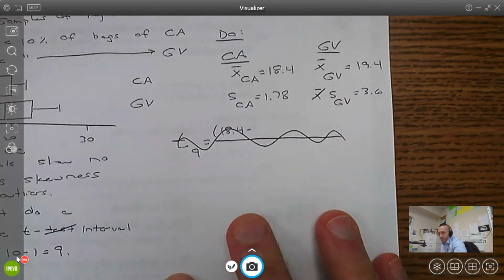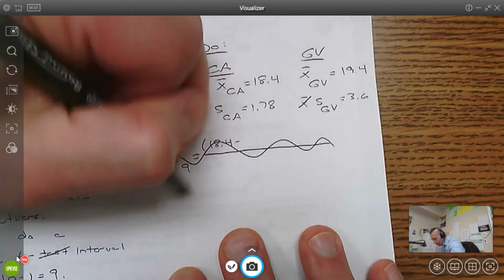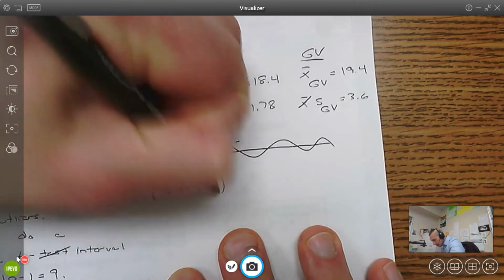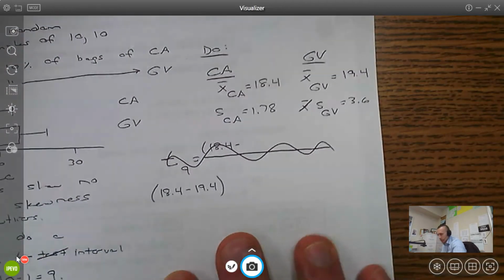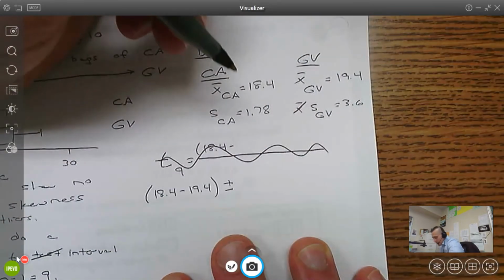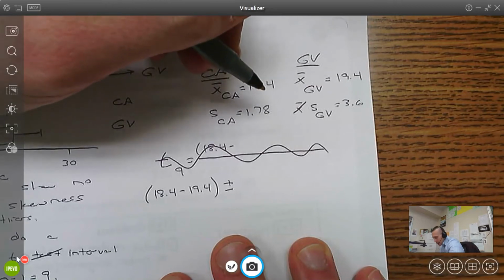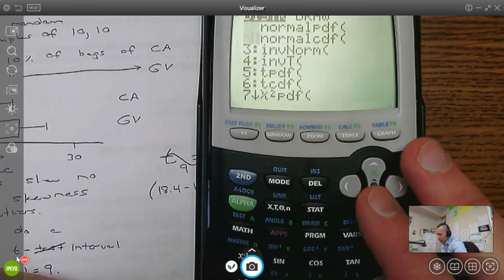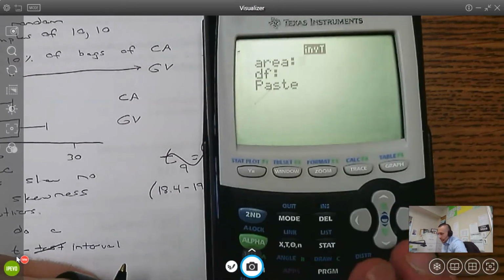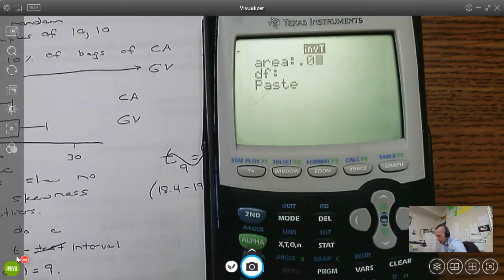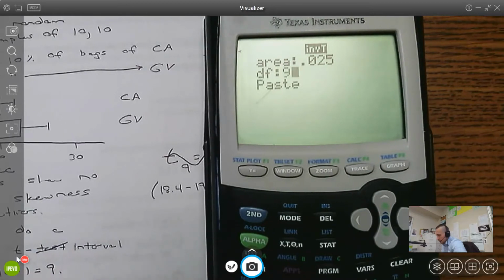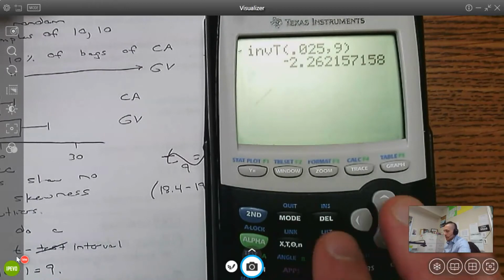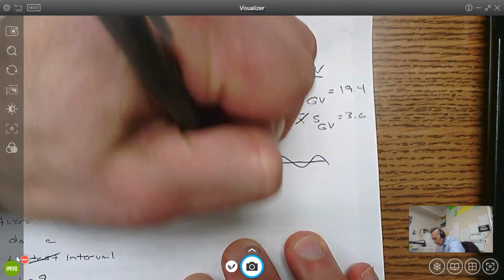I don't need that. I will need all of this information. So this is going to be 18.4 minus 19.4. That's the way I set up my subtraction. Plus or minus, I'm going to need a critical t value here with 9 degrees of freedom. So you'll remember, you go to inverse t. If I have 95% confidence, that means I have 2.5% in each tail, 9 degrees of freedom. And my critical t is 2.262.